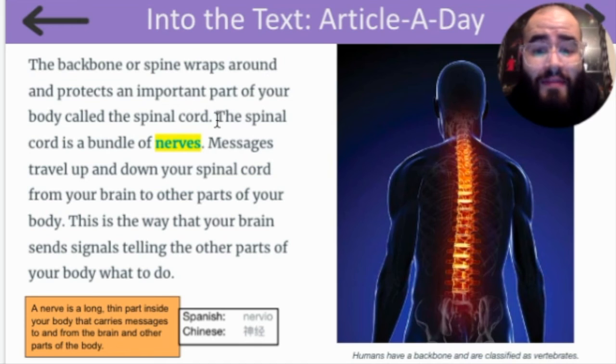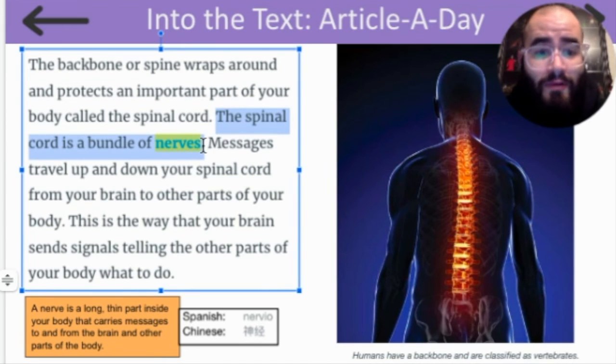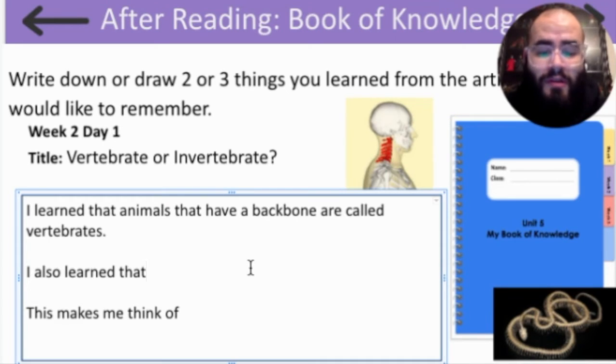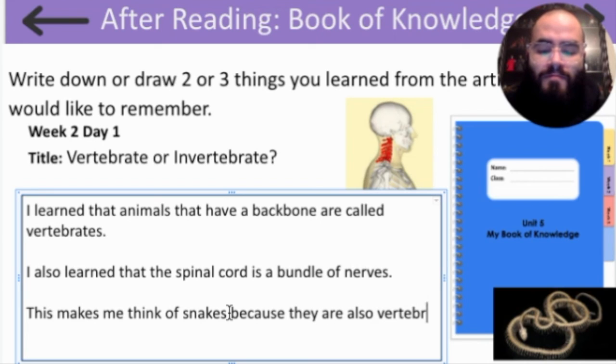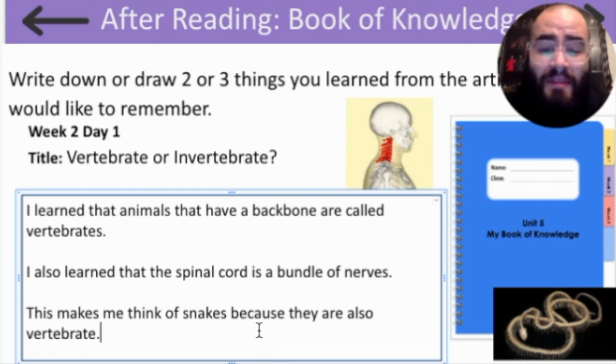I also learned that the spinal cord is a bundle of nerves. This makes me think of snakes because they are also vertebrates.